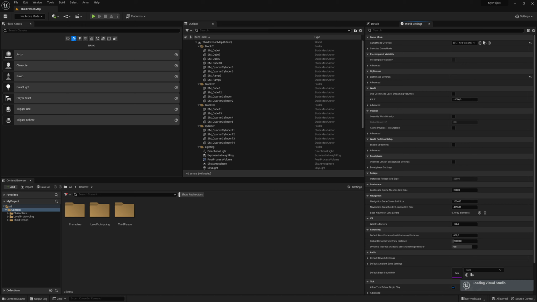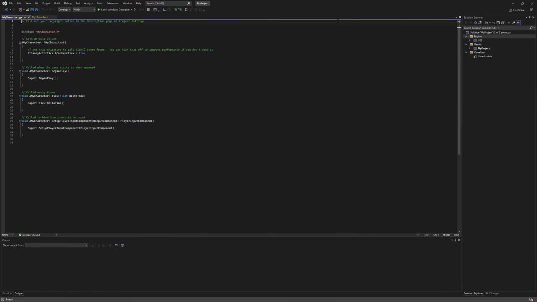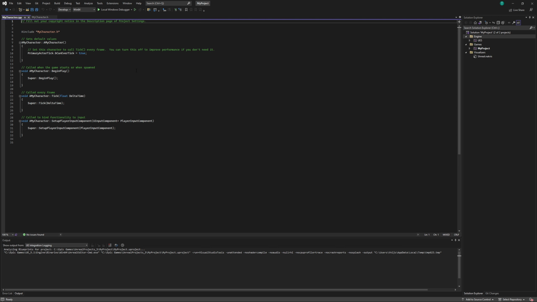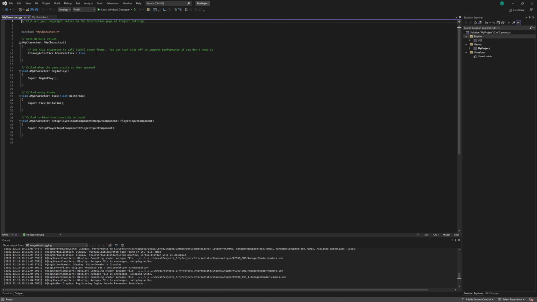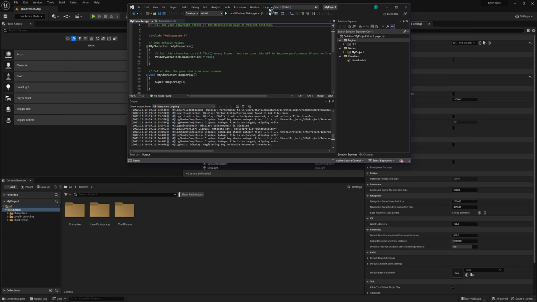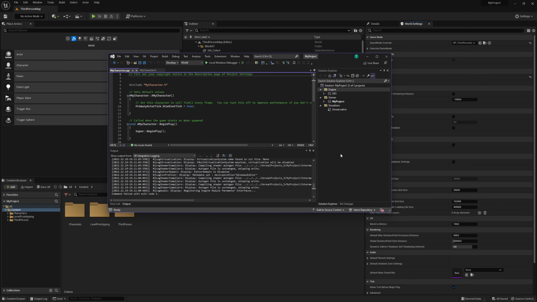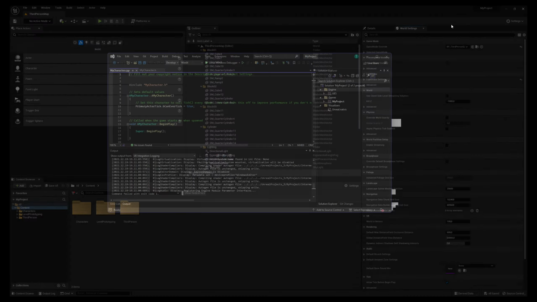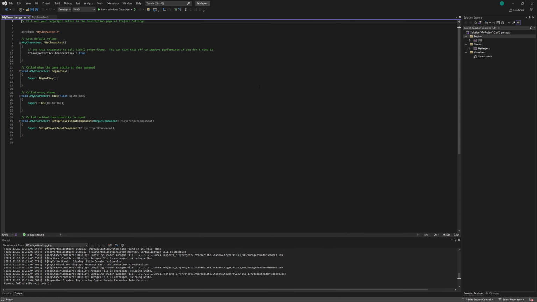So it's doing that on my other monitor. Bear with me for a second. There we go. So this is the project, and really all we need to do in here is make sure that we rebuild it. And to do that, we need to close Unreal Engine, otherwise it's not going to build because they are linked together. So let's just close Unreal Engine Editor for now.